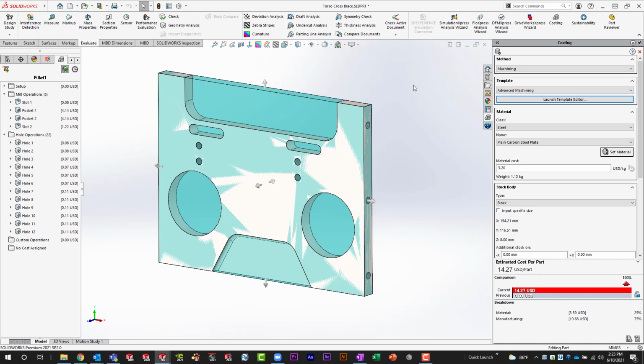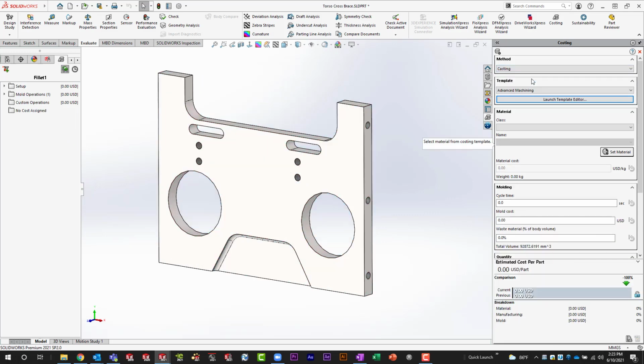Now, when we're setting up for a milled type of part, there's a lot of speed and feed information that comes from tools and material removal rates and things like that. Casting is a bit more basic. We're going to set the part up to be a casting type part. And I want to go into the template editor here just to show a little bit about how this gets set.